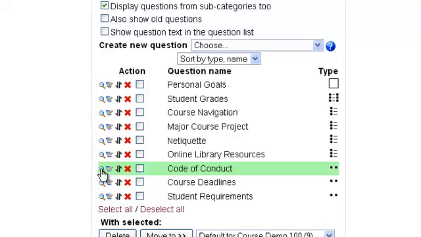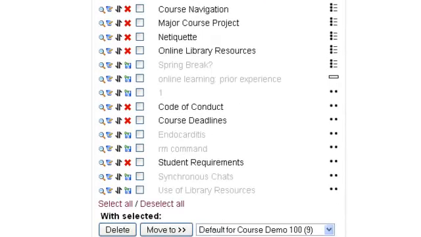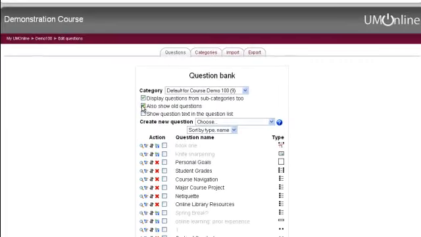If I want to preview that question, I can click on the preview icon. I can also go back in and edit any of my questions here. I can move them to another context or category, and I can delete questions here as well. If I want to restore an old question that I may have deleted, I can check this box, and the questions I've deleted in the past show up in gray, and if I want to restore them, I can do that here. For now, I'll turn that off.